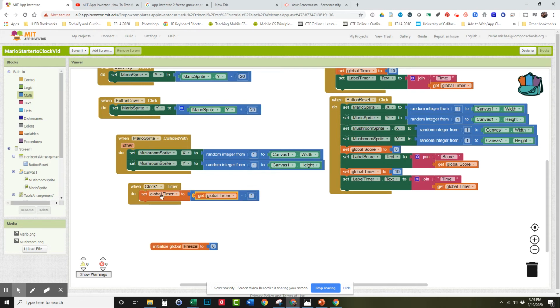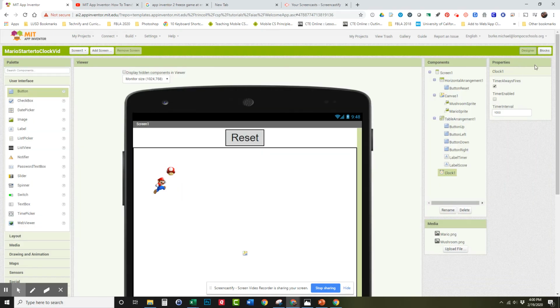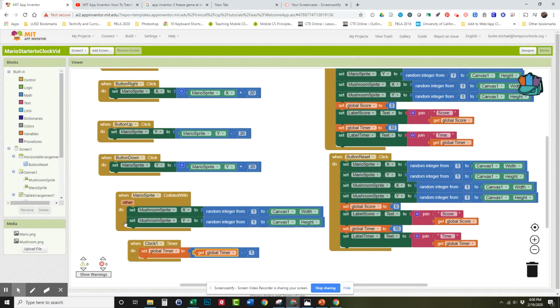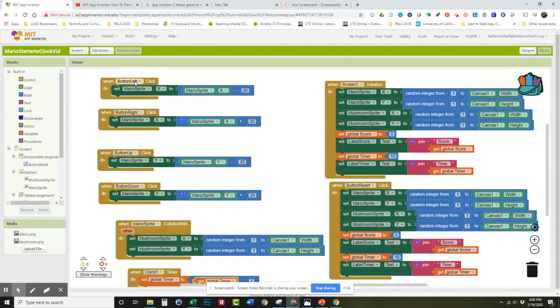But that doesn't happen, you don't see that until the timer is enabled. And right now, as we put it over here, it's not enabled. So we need to figure out when we're going to enable it. And I'm going to say that we're going to do that right when we press one of these buttons, because the screen's going to initialize or it's going to be reset. And when we reset or initialize, randomly these two come out there, but they're not moving.